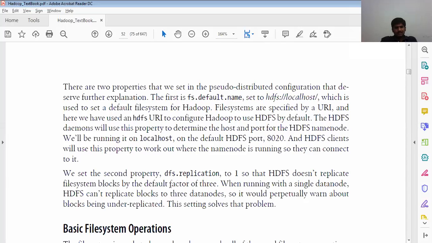So we set the second property, dfs.replication, so that HDFS does not replicate the file system blocks by the default factor of 3. We know that the default replication size is 3. When running a single data node, HDFS cannot replicate the blocks to 3 data nodes, so it would perpetually warn about the blocks being under-replicated. These settings solve this problem.